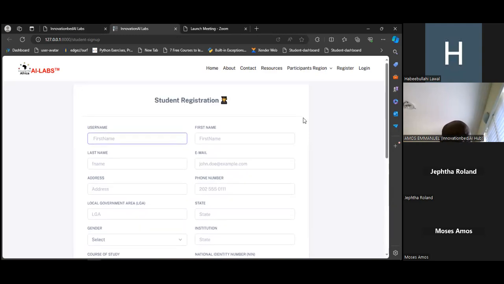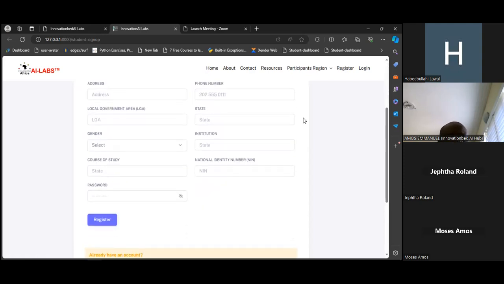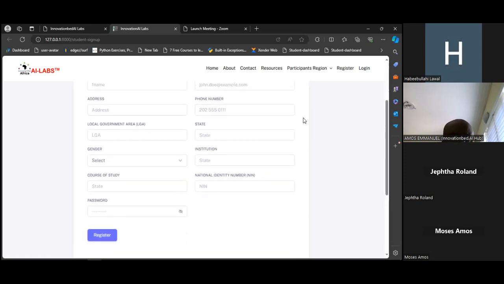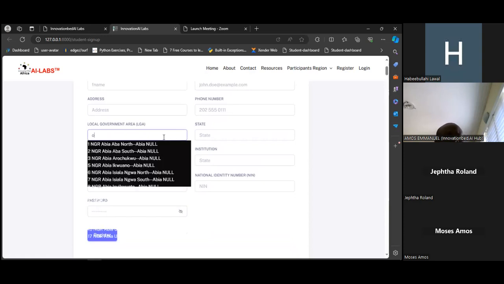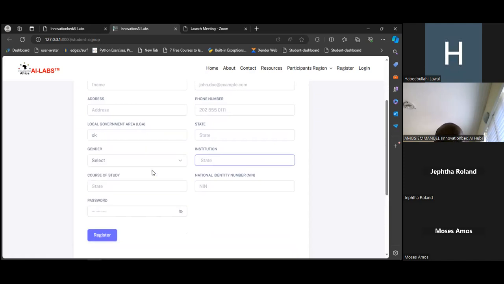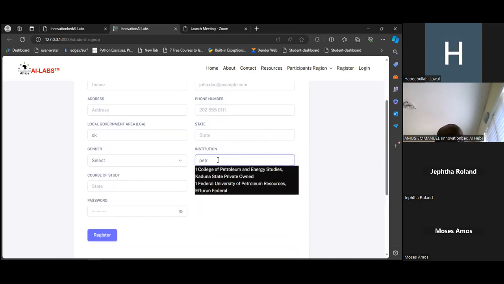I want to speak about some features, particularly the local government. In Nigeria, all the local governments are already in the database. So when they are filling, they may just type a part of the local government name and it will take them to their local governments. Then also for the schools, all institutions in Nigeria are already in the database. So for any student, we can always track you to your school. Every student is connected, and every database is linked to all of that.